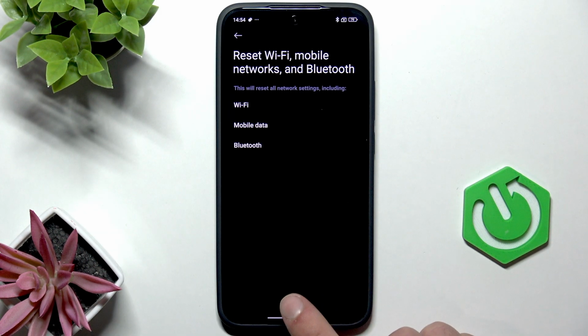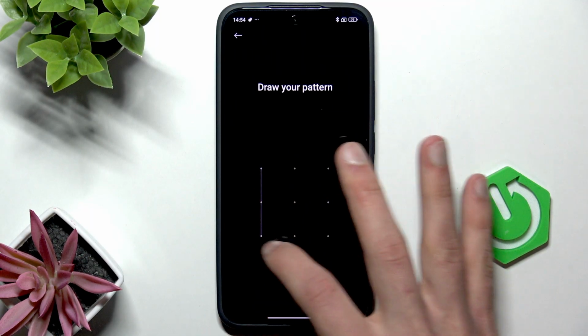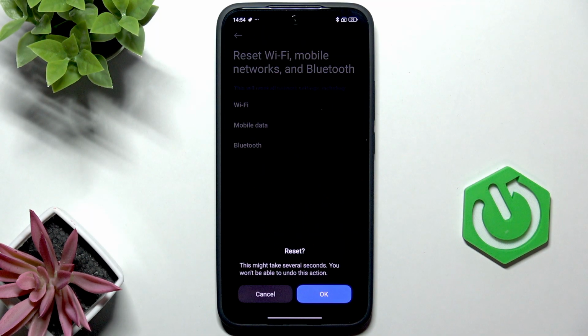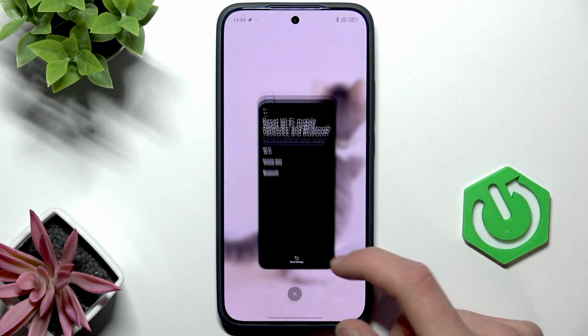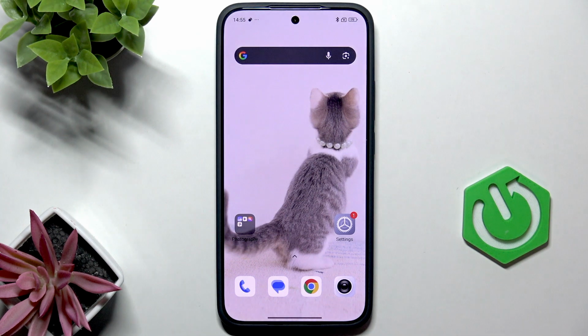Once you're ready, select Reset Settings, then confirm by drawing your pattern or entering your password, and click OK. And once you see this notification, your network settings were successfully reset. At this point, that's it.